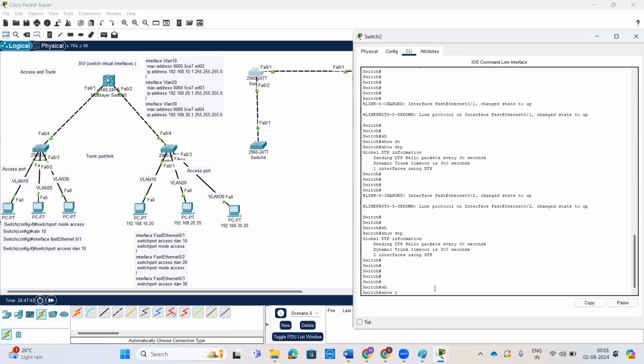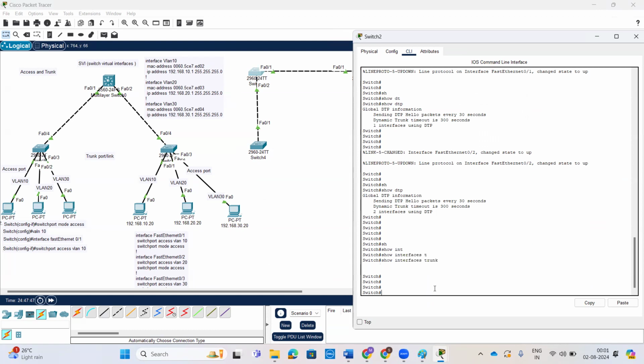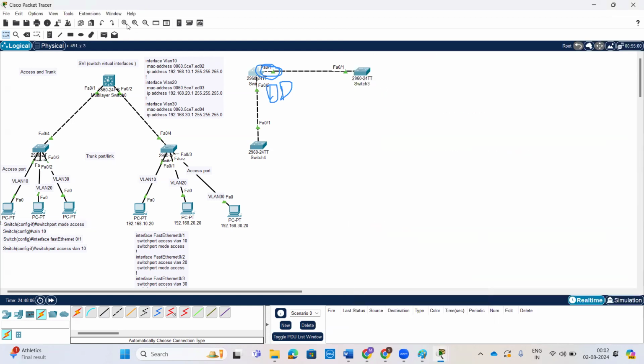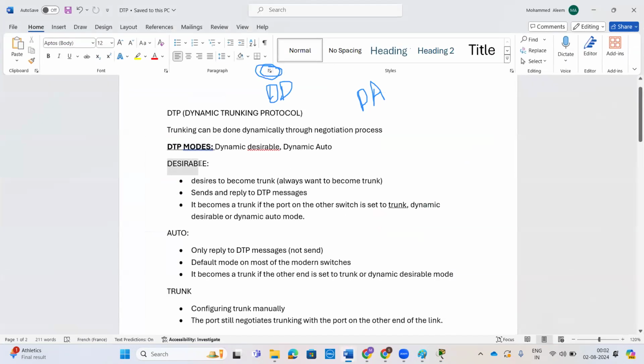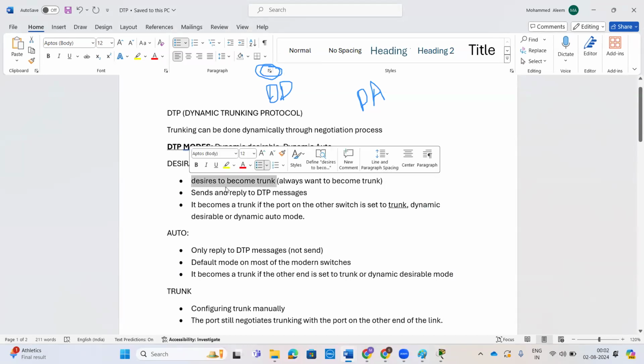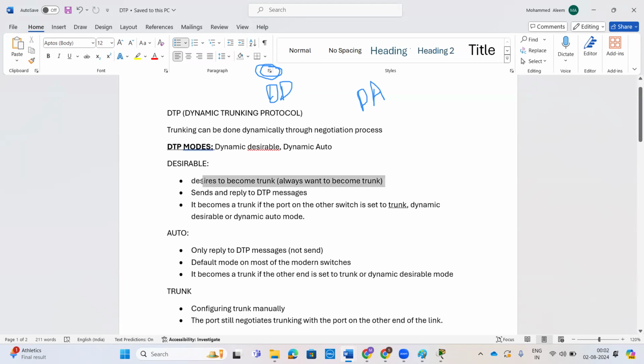But try to check the interface trunk. Is any trunk enabled? No, not yet. So by default, the interface is in dynamic auto mode. We have the modes dynamic auto and dynamic desirable. We have a desirable mode and an auto mode. If a desirable mode port is connected, it will become a trunk. It always wants to become a trunk. It is trying to become a trunk. But whenever you are in dynamic auto mode, how will we check the dynamic auto or dynamic desirable mode?